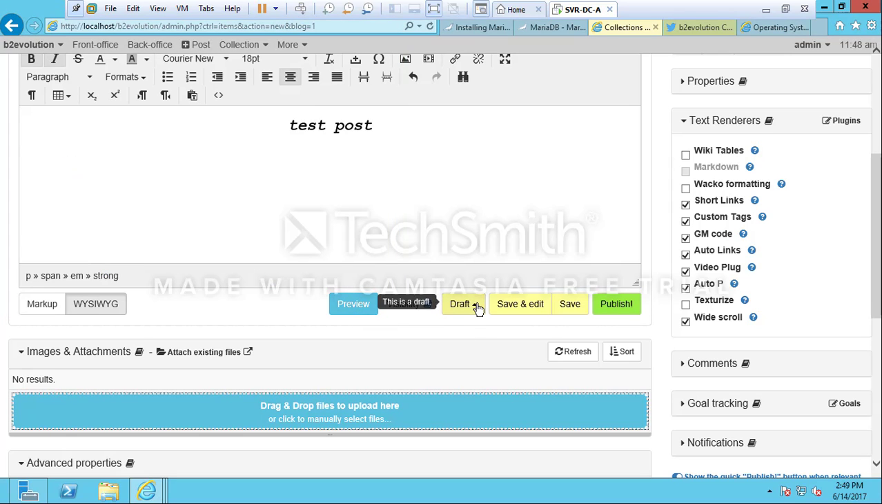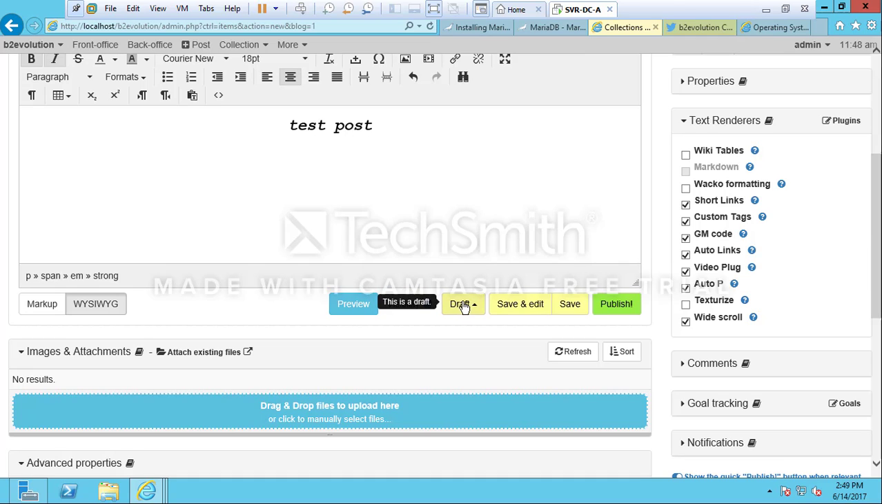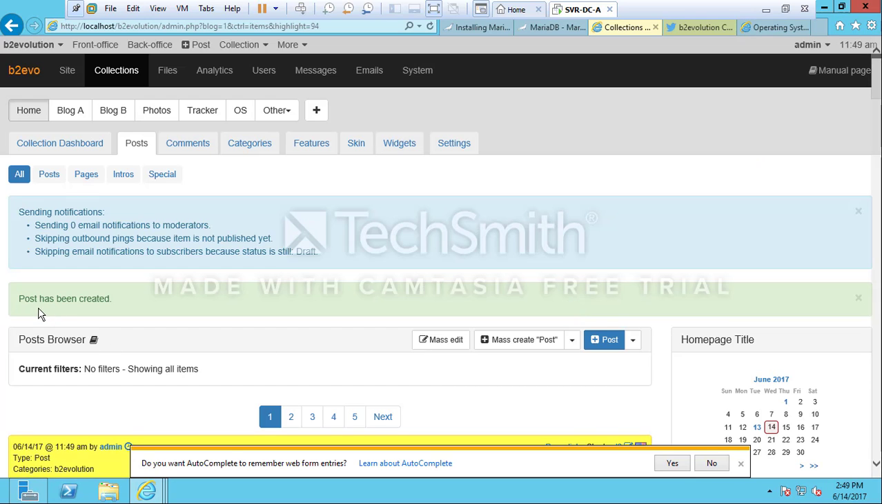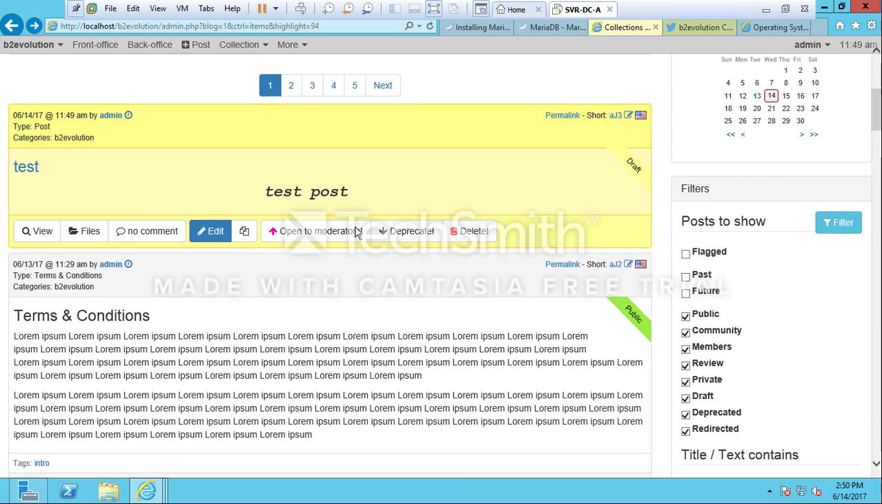Then click preview or make it a draft or for public. I will make it for public. I'll make it a draft, save, and if you click on publish, it will automatically add the feature that we talked about. It will be published on Twitter automatically. Save. Post has been created. And here it is.